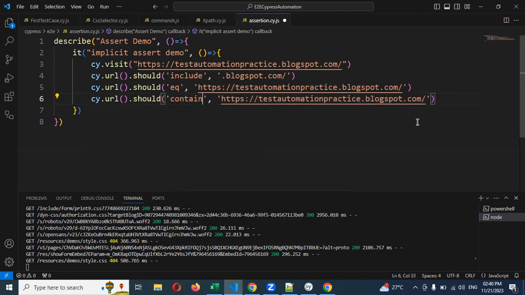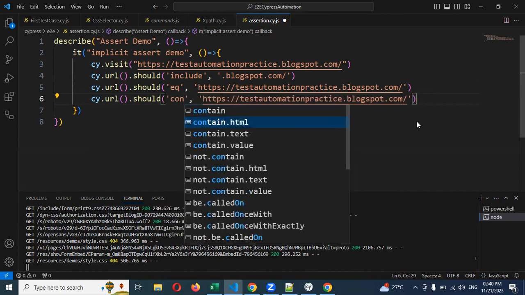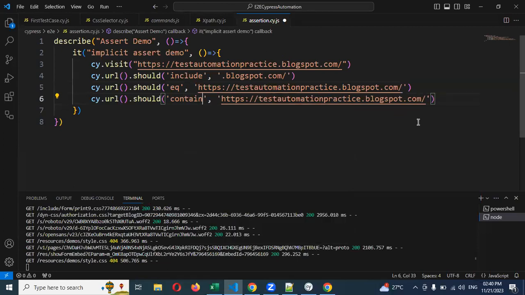Contain. And you can see content HTML is there, content text is there, content value is there. You can use any one of these actions based on your requirement. And the contains action will take a certain amount of value, not the complete value, just some set of value, to check whether it is present or not.